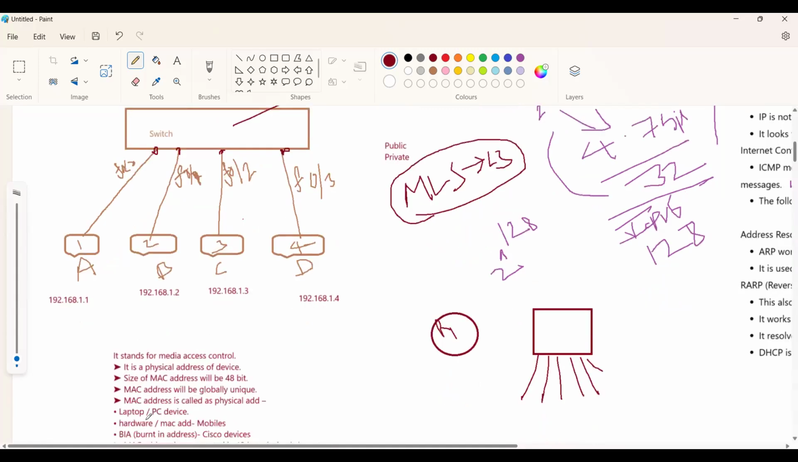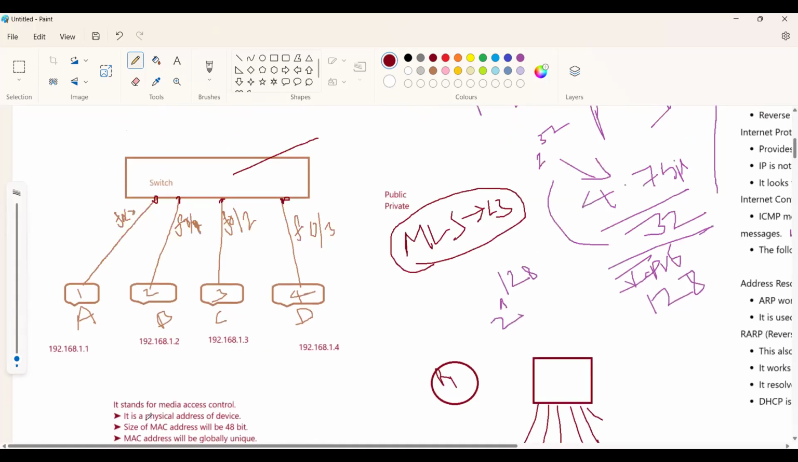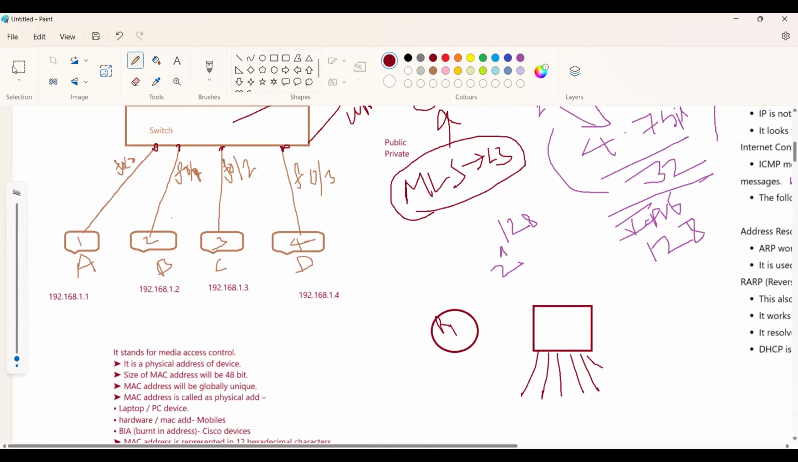A switch is used to communicate within the same network, right? When we are using a LAN, that time we need a switch. So a switch works within a network. A router works between different networks. Now we'll move to the packet flow. How will the packet flow happen?